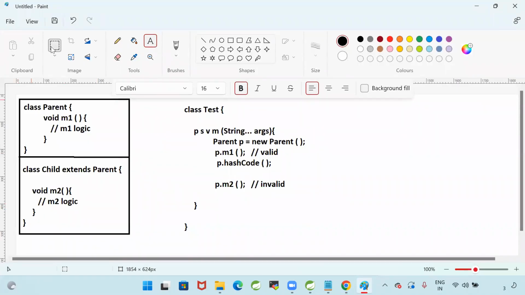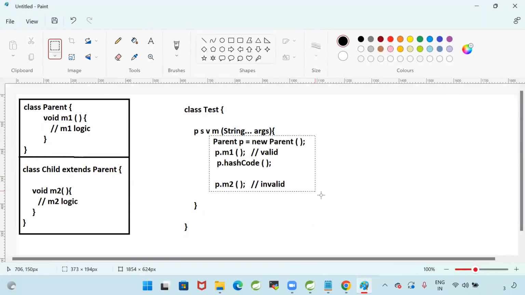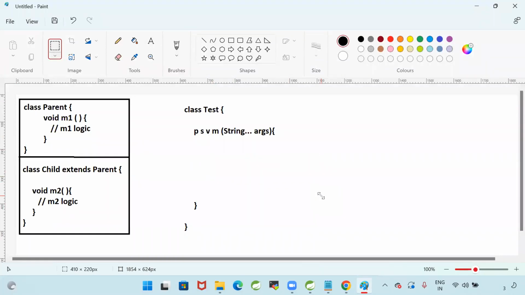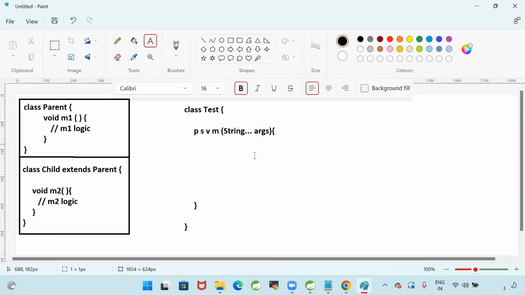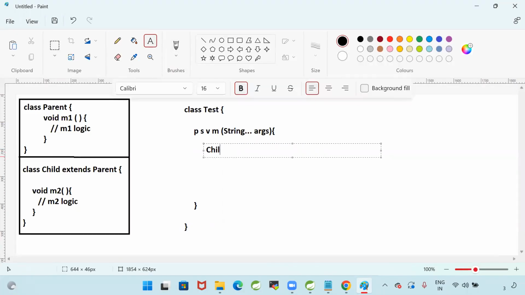Yes. Now, I am not going to create a parent object because reusability is not there. I am going to create which object now? I am going to create a child object. Child c is equal to new Child. I will call c.m1. I'm calling c.m1.